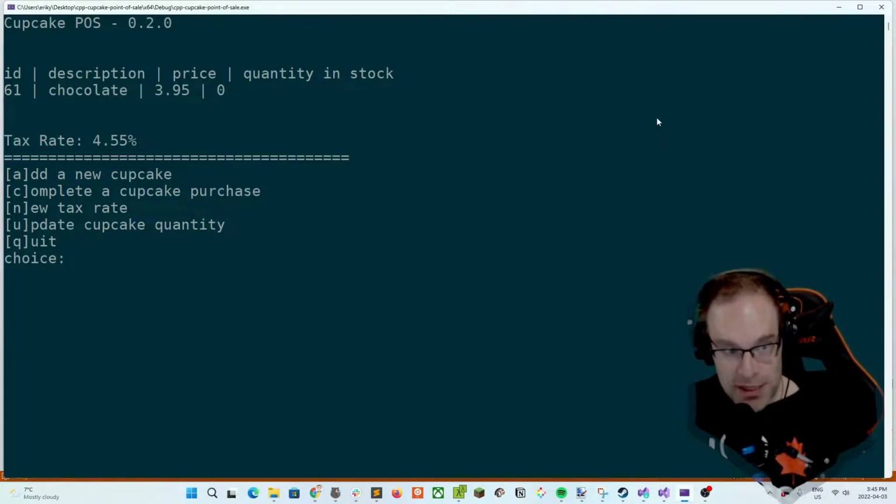So this is what we're looking at right now, the Cupcake POS. As you can see from the menu, we can add a new cupcake, we can check out a cupcake purchase, we can set a new tax rate, we can update the quantity of cupcakes, and we can quit. So stick around and let's get started on building this together.